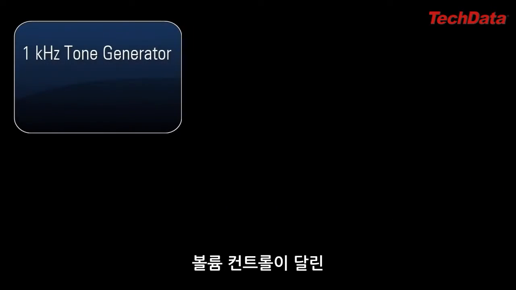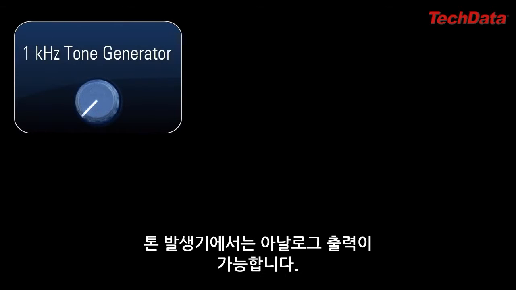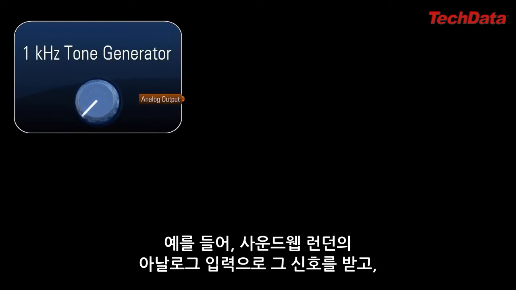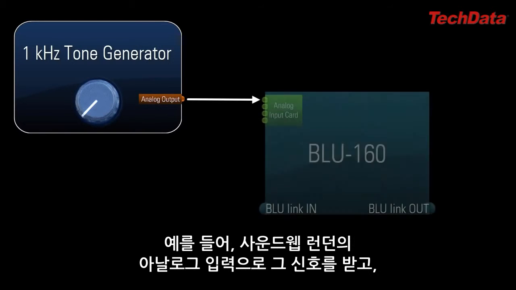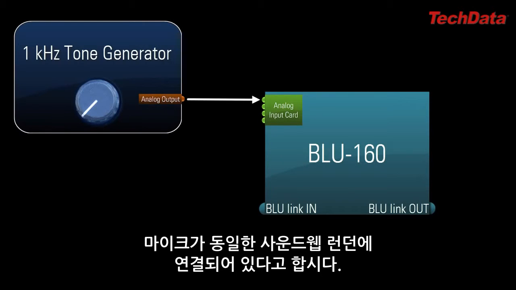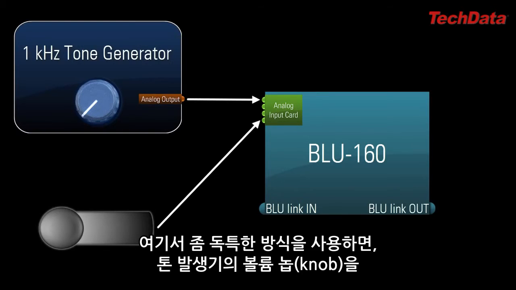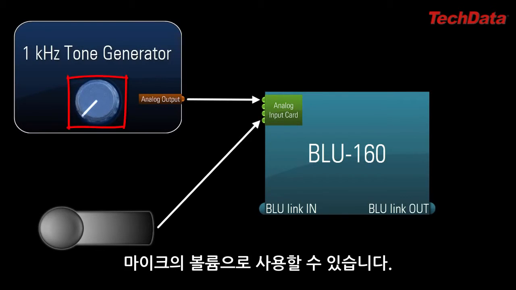For example, let's say you have a standalone tone generator with a volume knob on it, which obviously changes just the amplitude of that tone. Let's say the tone can exit an analog output on that tone generator. So you could feed that tone to a Soundweb London analog input, and you can use it to control, for example, the level of a microphone, which also happens to be connected to that same Soundweb London. So in kind of a strange way, this means that you're now using that physical volume knob on the tone generator to control the volume of a microphone.